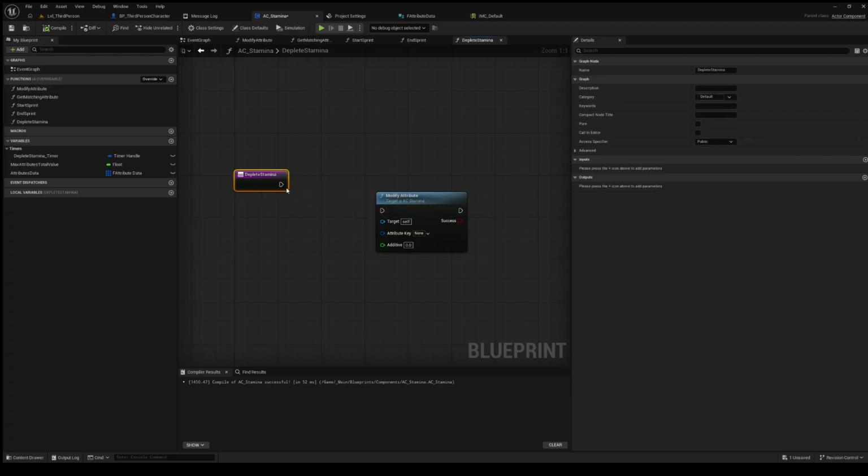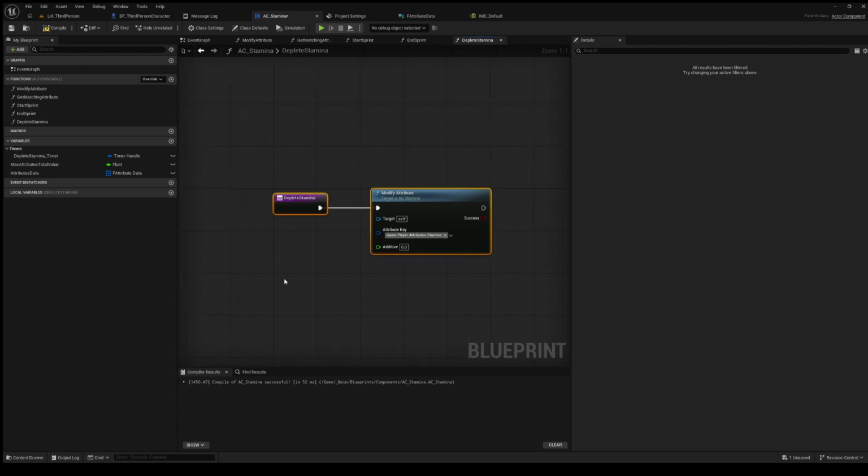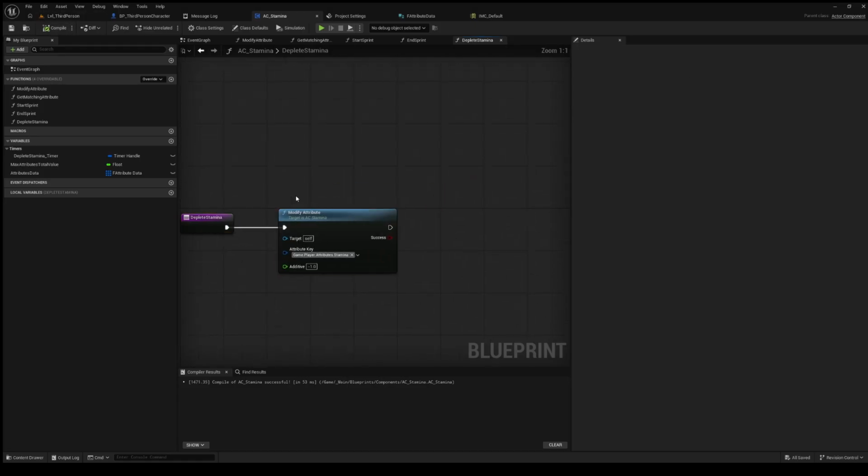The attribute key will be of course game.player.attributes.stamina, and the modifier will be, let's see, -1, I think. Yes, so let's try that.